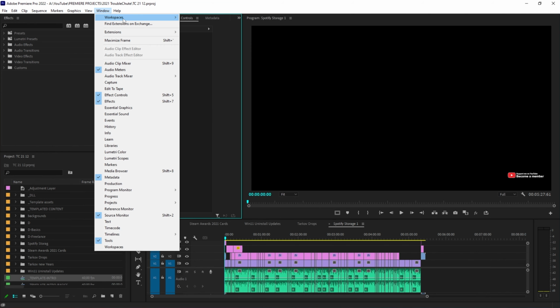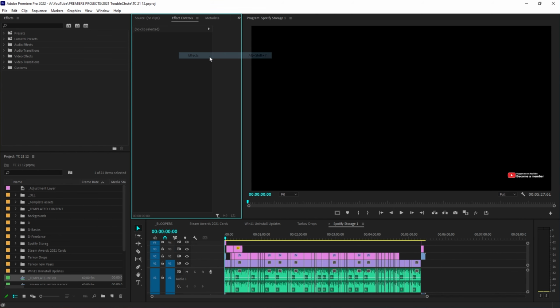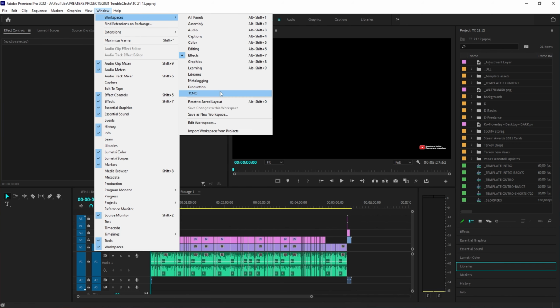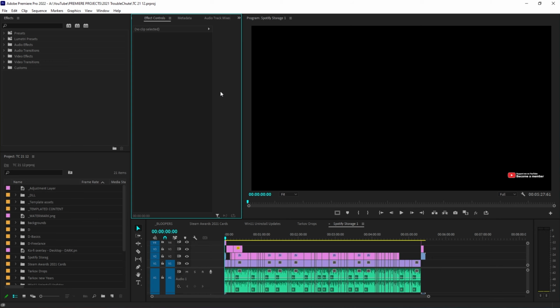If I head to Window, Workspaces, and choose something else instead, after a few seconds, it'll reposition everything and change it to whatever the workflow is there. Once again, I just really prefer the one that I got to, as it's just very efficient for me. But anyways, that's about it for this quick video.